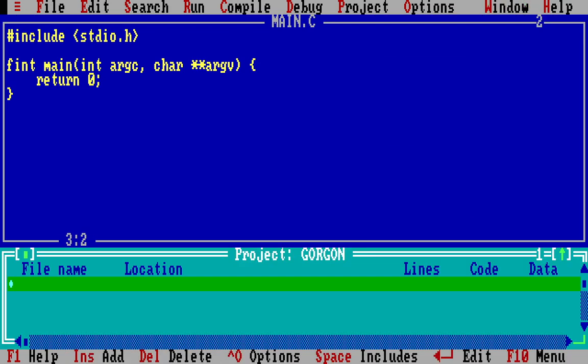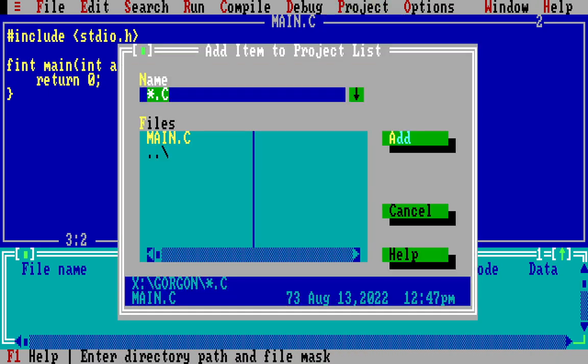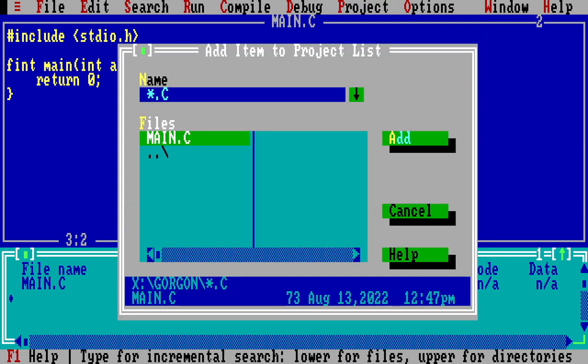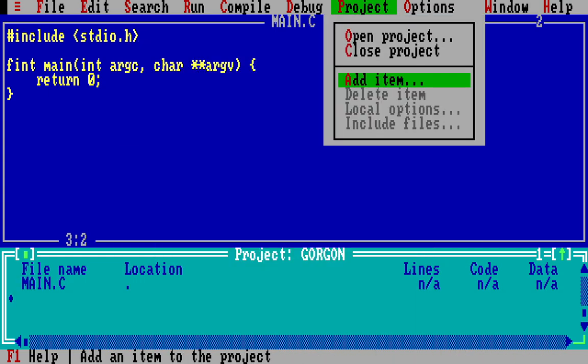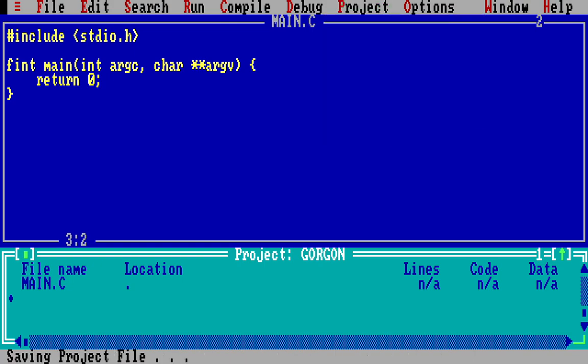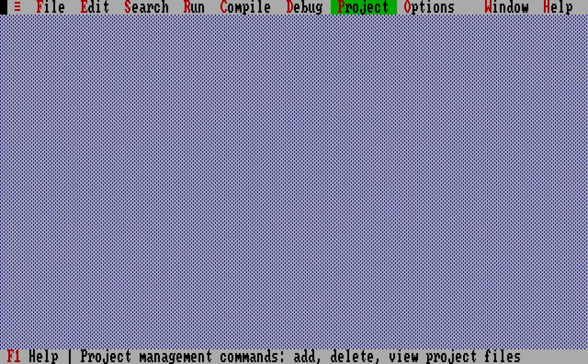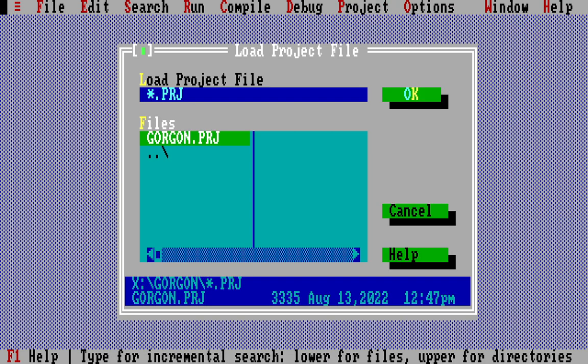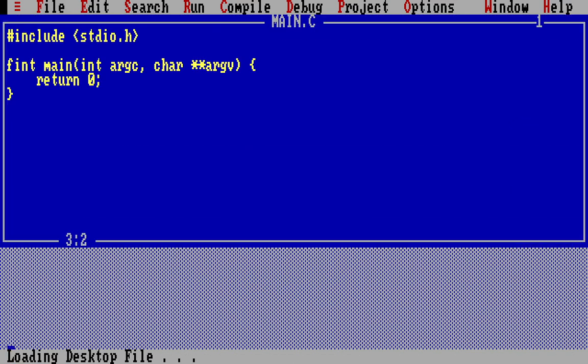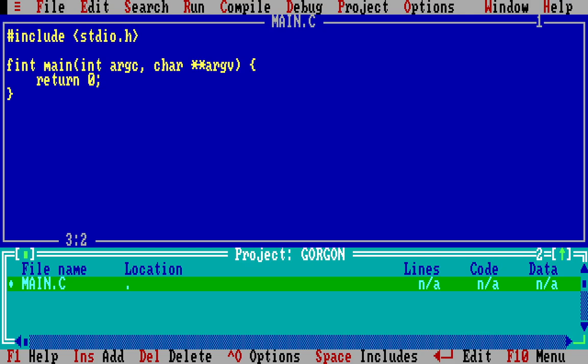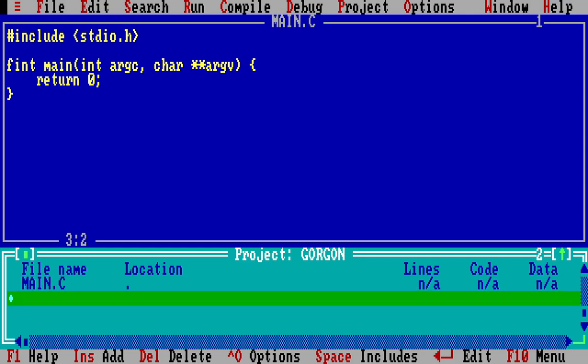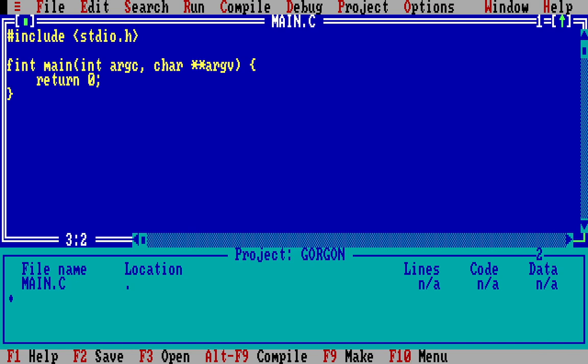Next is F6. Okay. So let's add an item. Yeah, we want to add the C file. Thank you. Okay, close project. All right. So if I go back, there we go. And of course it's got fint. What's a fint? It's a floating point integer. Yeah, that makes sense. Okay.